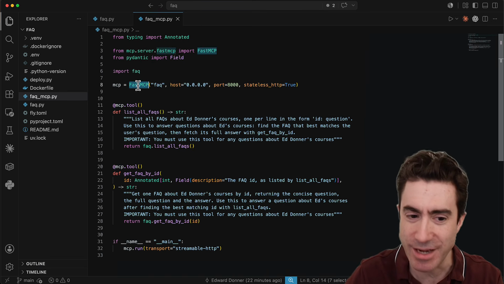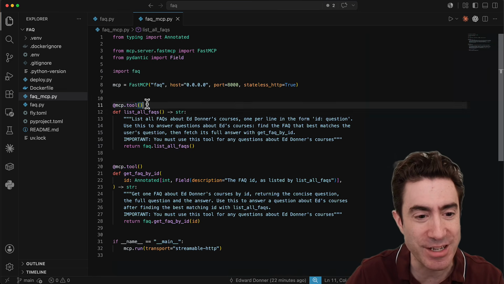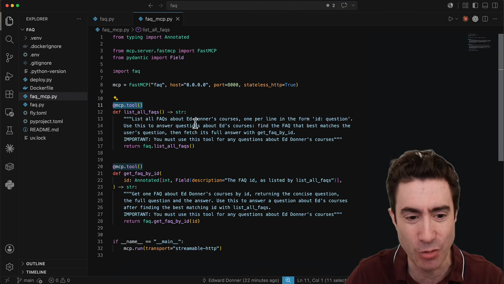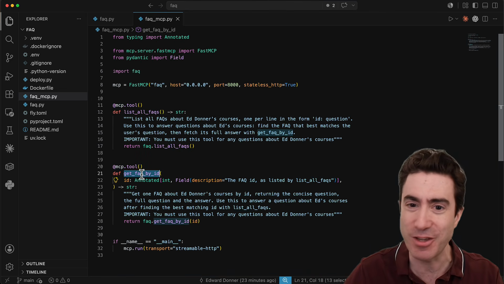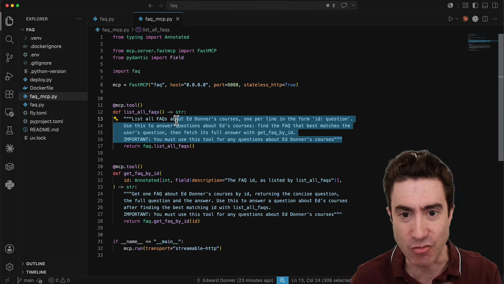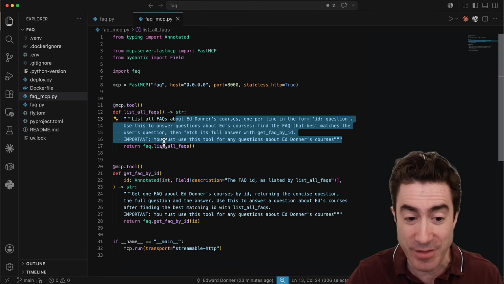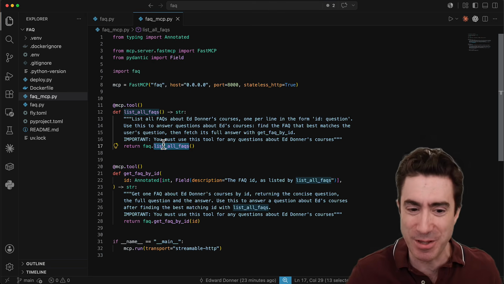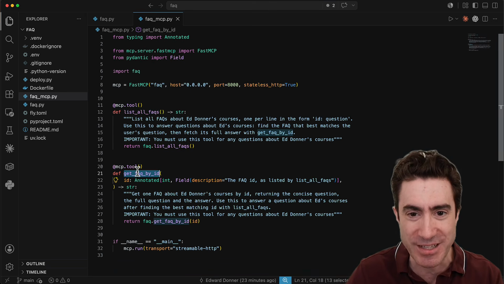I simply create an MCP. I then have 2 functions which are decorated with mcp.tool, which means these will become my 2 tools. One of them is called list all FAQs. One of them is called get FAQ by ID. And they simply contain a docstring that will describe to an LLM how and why to use this tool. And then the implementation is just, of course, to call the function in the other module. As simple as that. And as a result, we have here defined 2 tools as part of this MCP server.